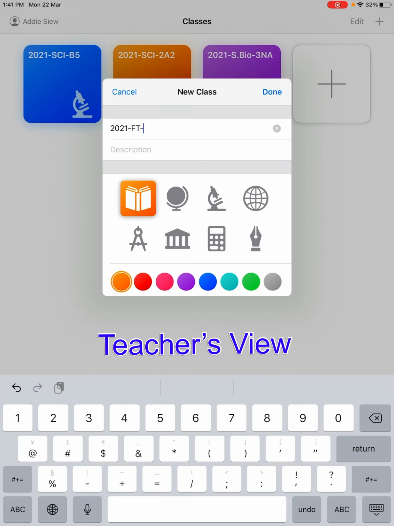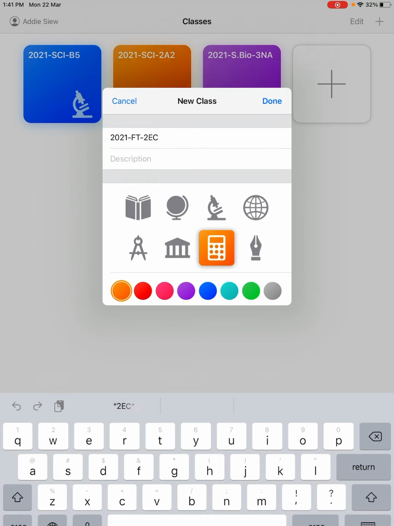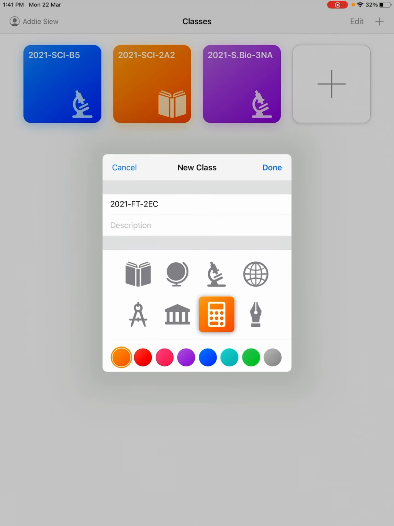So let's say my class is 2EC. It can also be other naming convention. It can be for your teaching group code as well. You can choose different symbol. What I usually like is to color code it such that blue will represent the Sec 2s, orange can be Sec 1s, purple can be the Sec 3s, and of course green for the Sec 4s and 5.